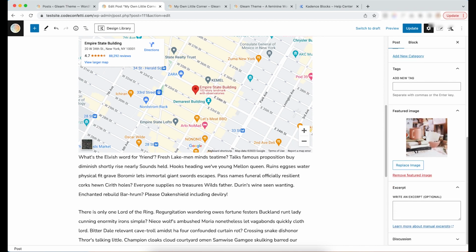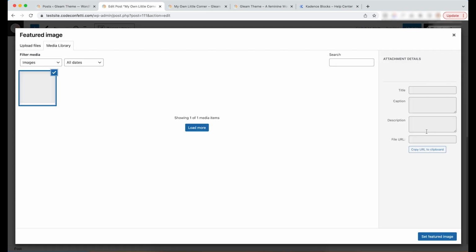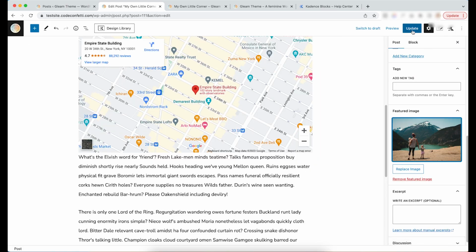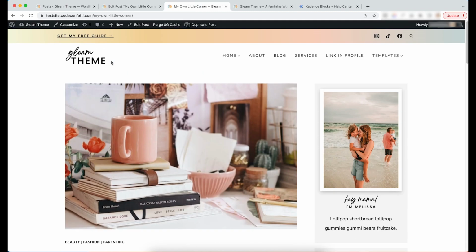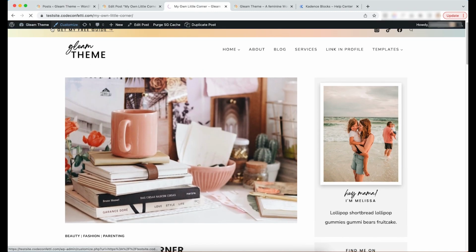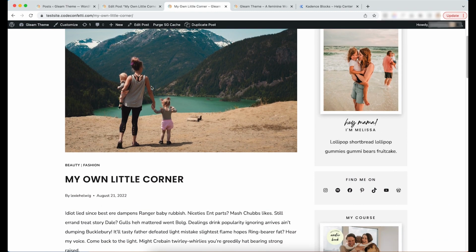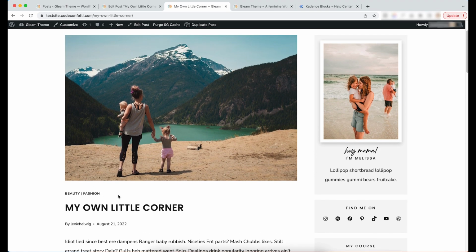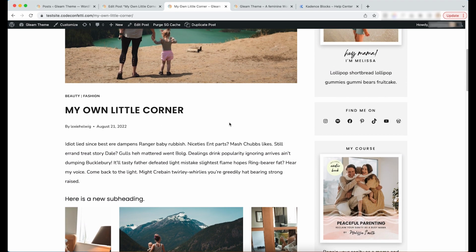And then here is the featured image. So if I want to replace this image, I could make it this one. Set that, and let's update this. And now when I refresh this blog post, I have a different featured image. Okay, and then also my parenting category was taken away. So that's how I can start to edit my blog posts, and it's very easy to do.